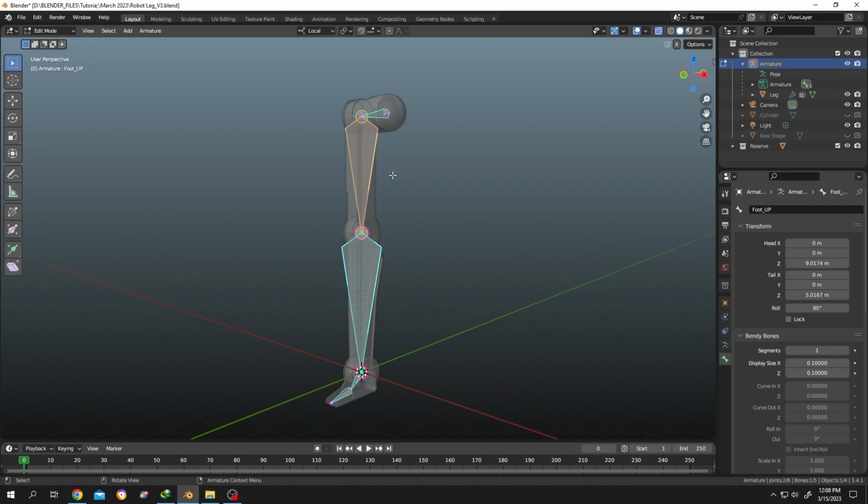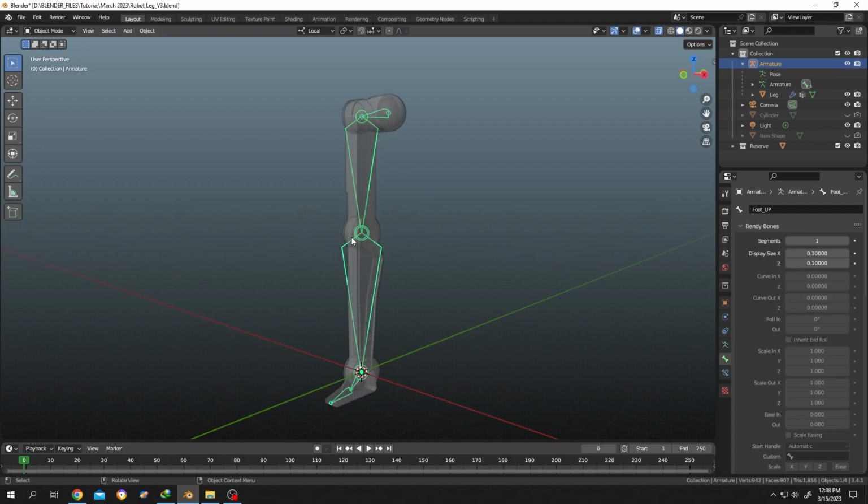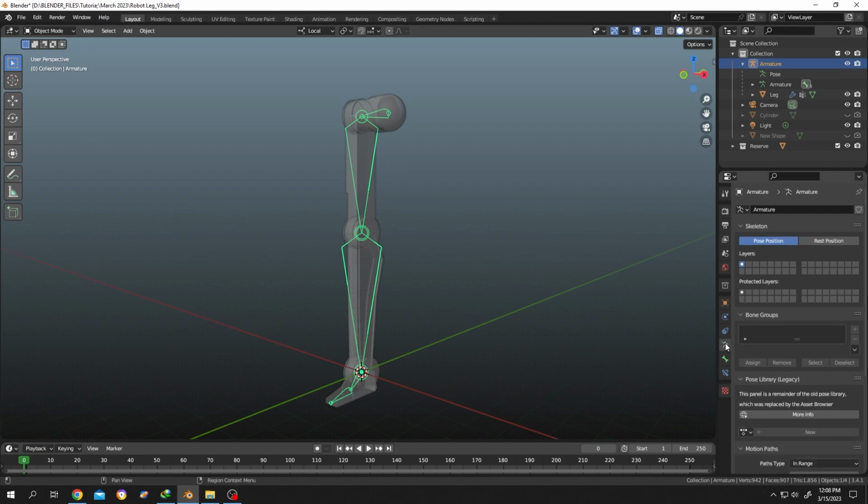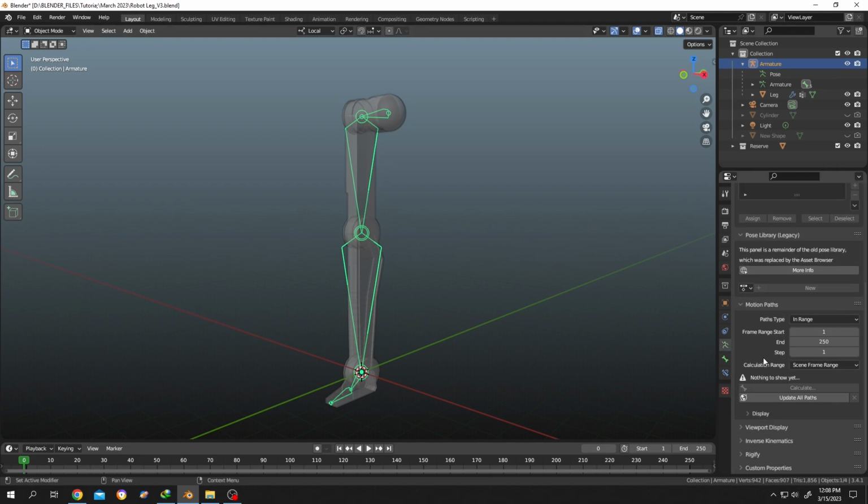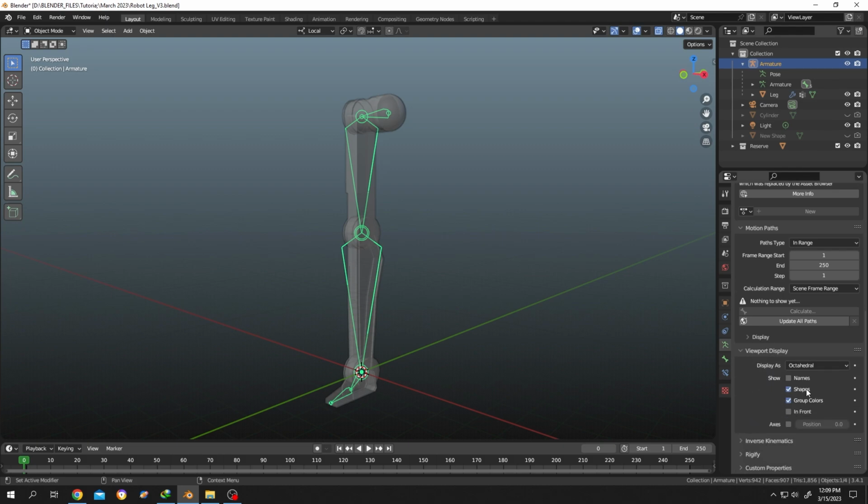It's really simple. Let's go back to object mode. Select the armature, go to object data properties, and scroll down. Under viewport display, we have an option called Names. Check it. As you can see, now it's showing all of the names of the bones. Also in here, we have some pre-made bone shapes.